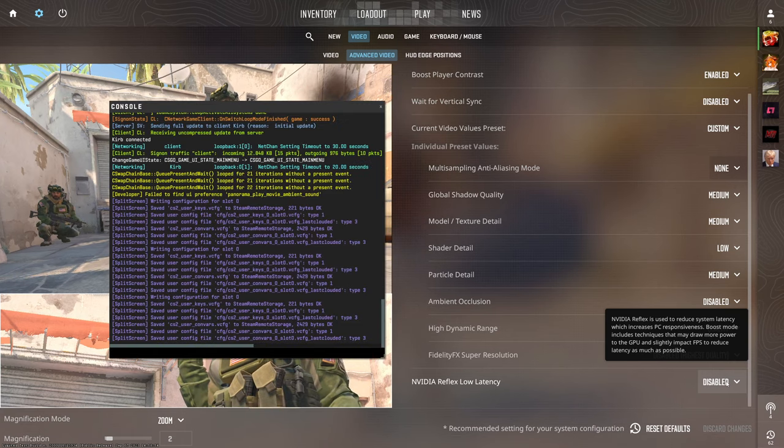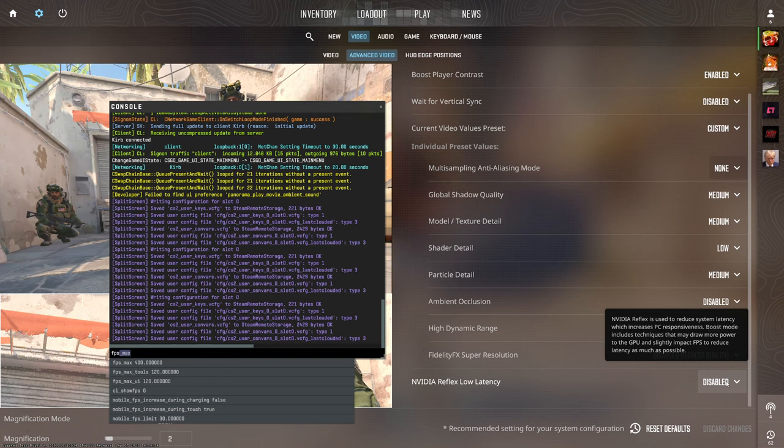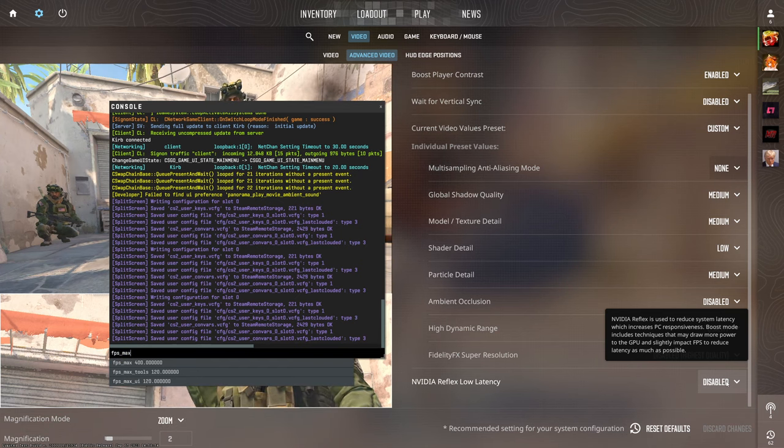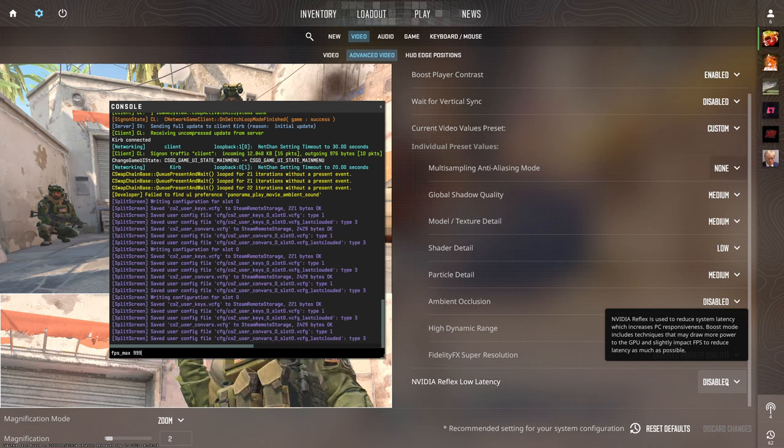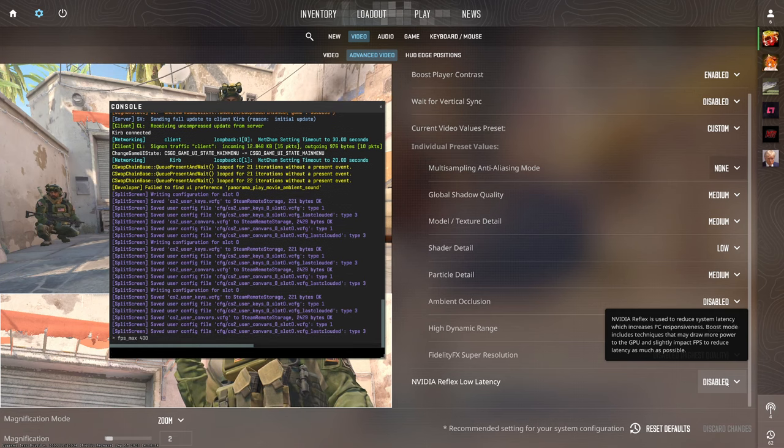Another thing I would recommend is to open up your console and make sure that your FPS is capped to 400. Now in CSGO, I used to cap it to 999, but in this game, it feels like I get more mouse lag when I do that. So I would suggest leaving it at the default of 400.